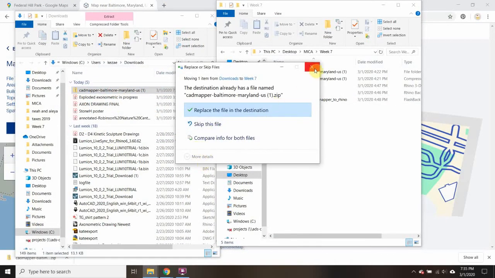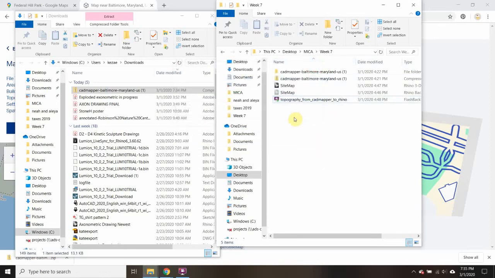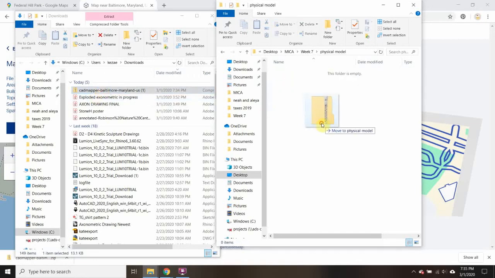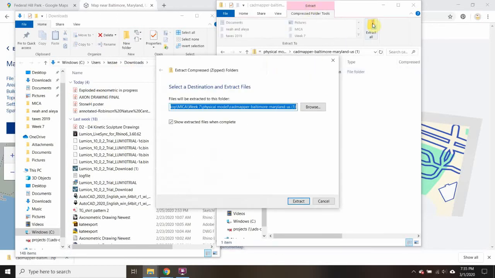I have to change the name because I already have one in there. I don't know if I just messed that up. Let me create a new folder in here. Okay, so let's try that instead. I need to extract everything out of this folder, so I'm going to hit extract all. Extract.